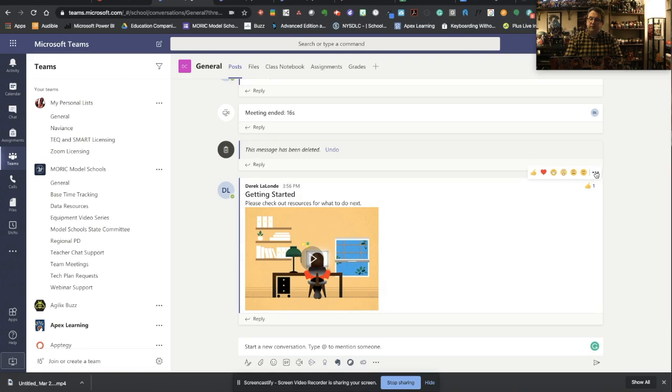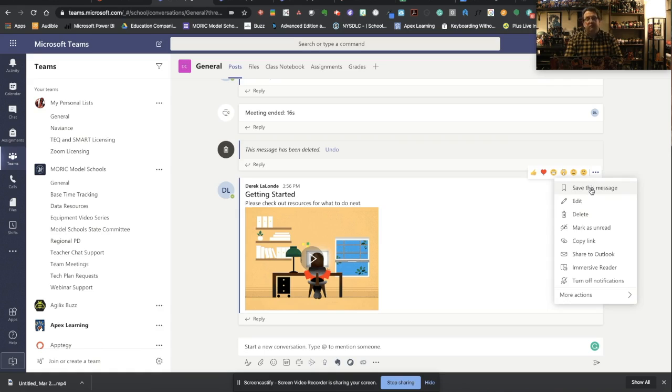But you'll also notice here there's a little 3-dotted menu here for more options. If I select that, this is where I can come in and I can either save it, I can go back and edit the content if I choose to. I can delete it. I can mark it as unread, which just means if you look over here at like Apex Learning, anything highlighted in bold means that there was new content added that needs to be examined and checked. We can copy the link to that particular post. We can share it to Microsoft Outlook.